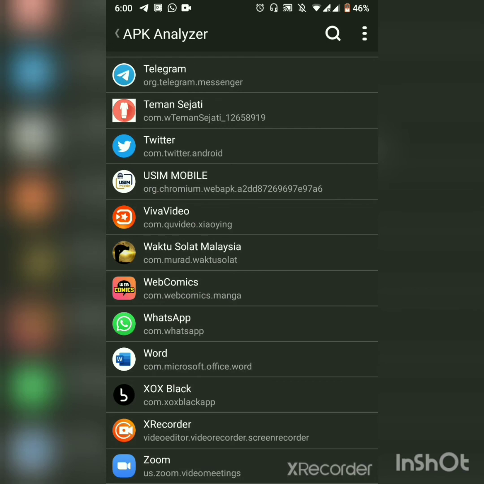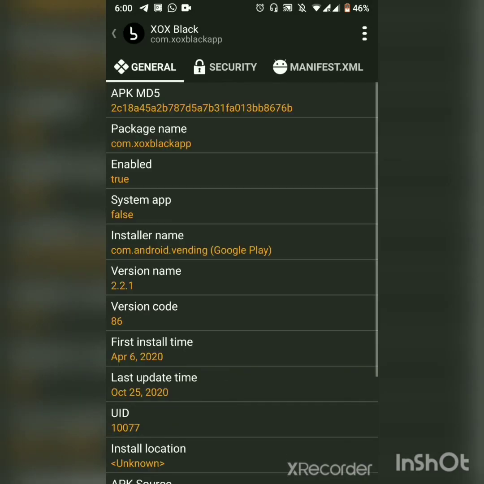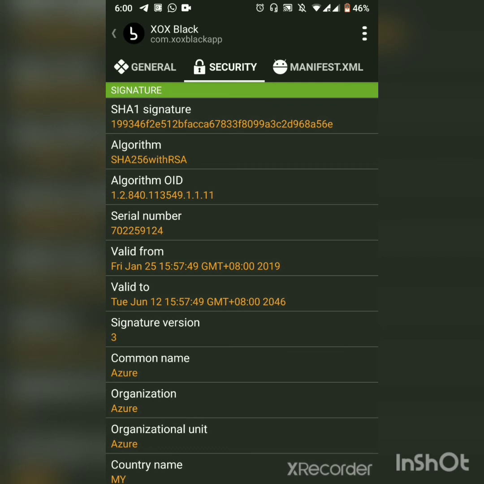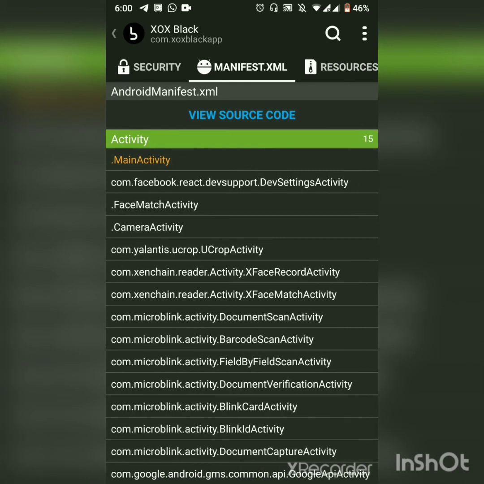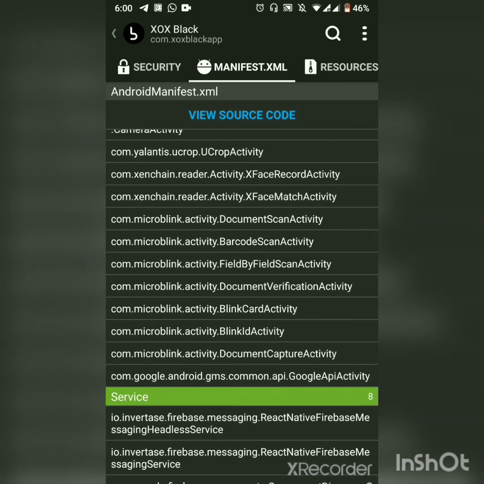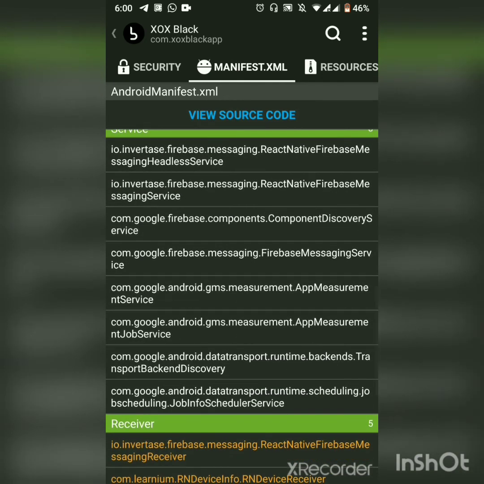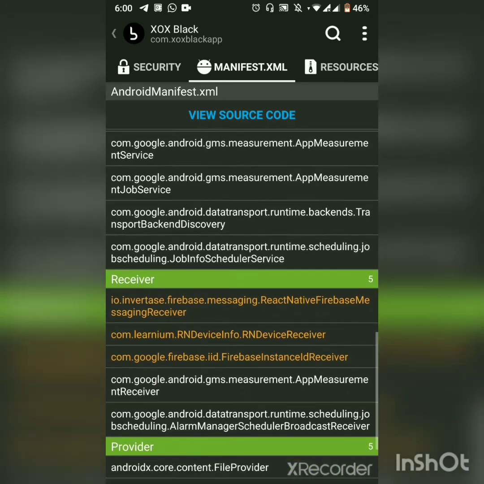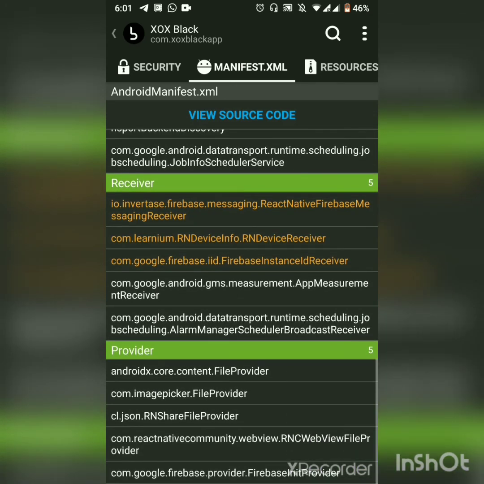And lastly, the 10th app that we are going to analyze is the XBlack app. In general, it uses APK MD5, and for security, it uses SHA-1 signature, an algorithm of SHA-256 with RSA, and it has a total of 15 activities, including camera activity, X record activity, X face match activity, document scan activity, blink ID activity, and it also has a total of 8 services, 5 providers and also 5 receivers.